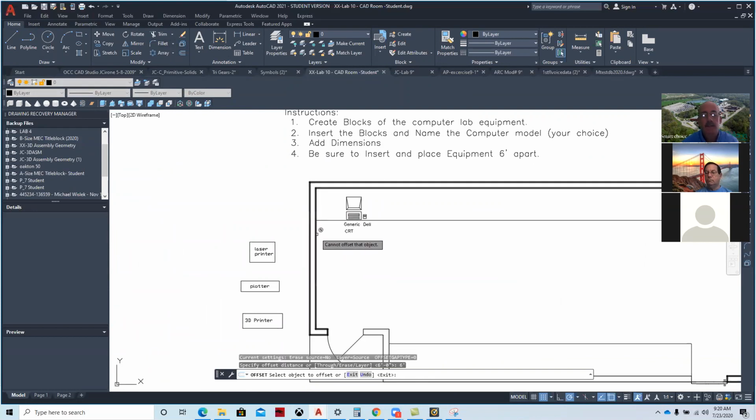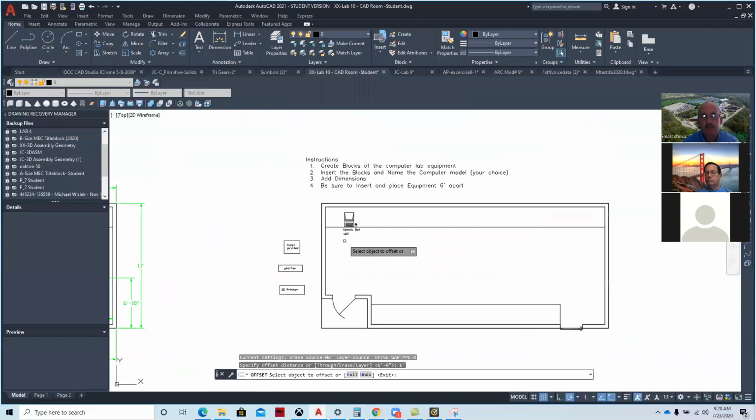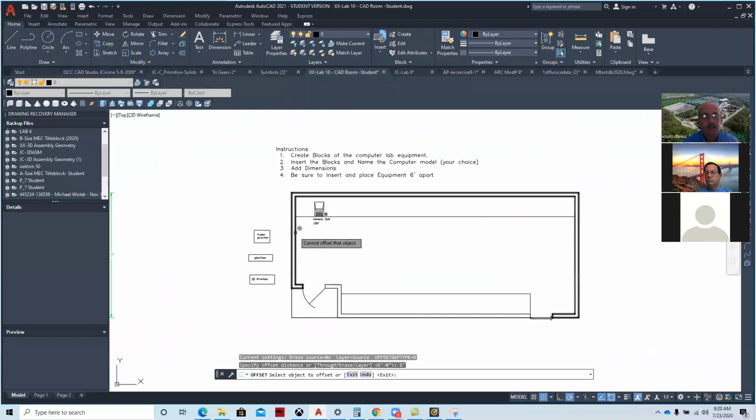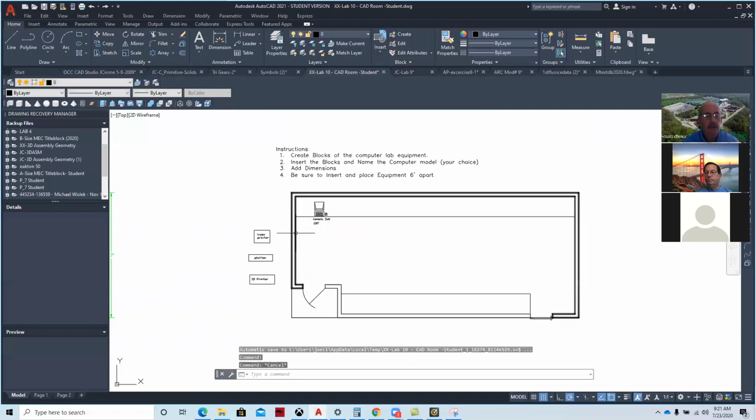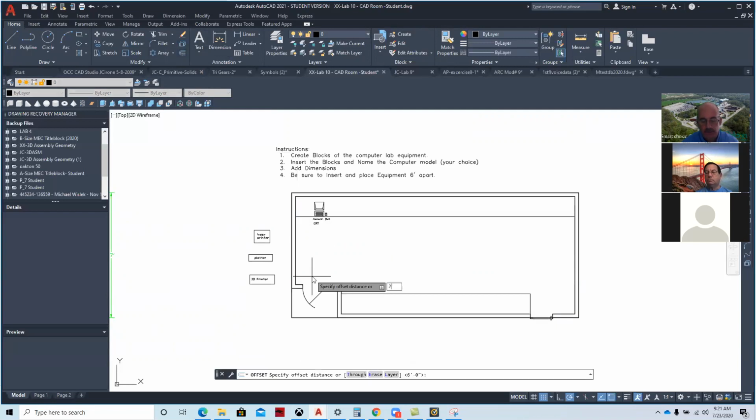Unfortunately, I've got this as a block, so it's already a... you get a power line. You have to explode it, Bill. Correct. So I'm going to explode it, and then I'll offset it. And so I'll say offset 2 feet. Still there.